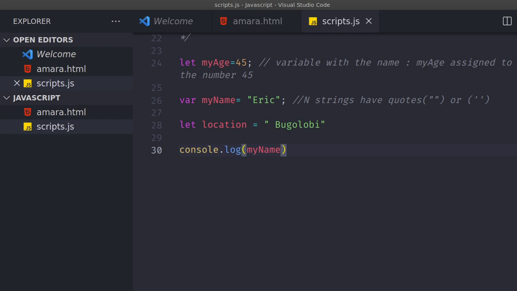Yes, so for example you can log out the variables. If I log out maybe my name, what do you think it will log out? Yes, Pauline, what do you think will log out? It will log out the name Eric. Okay, so let's see that.